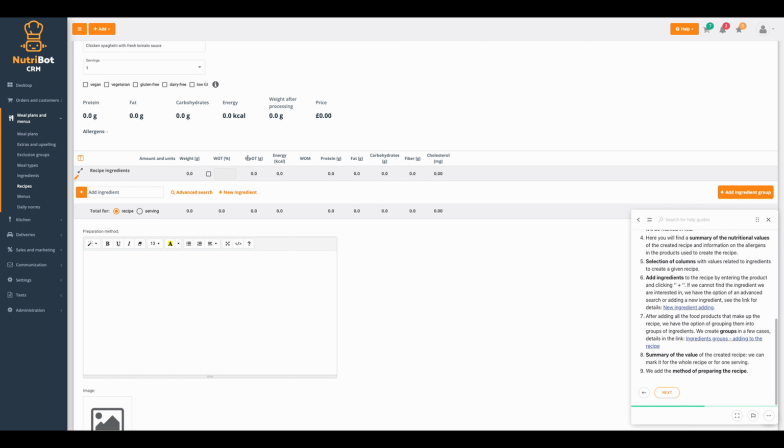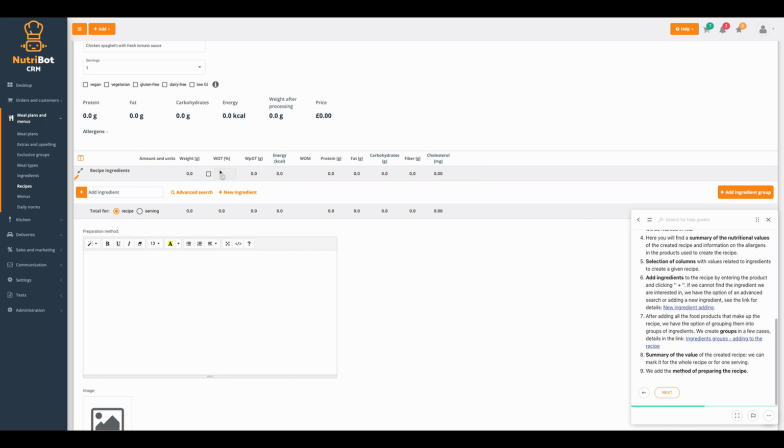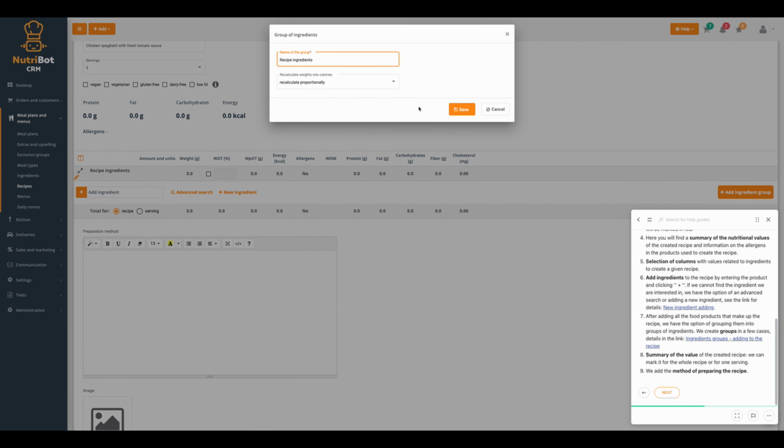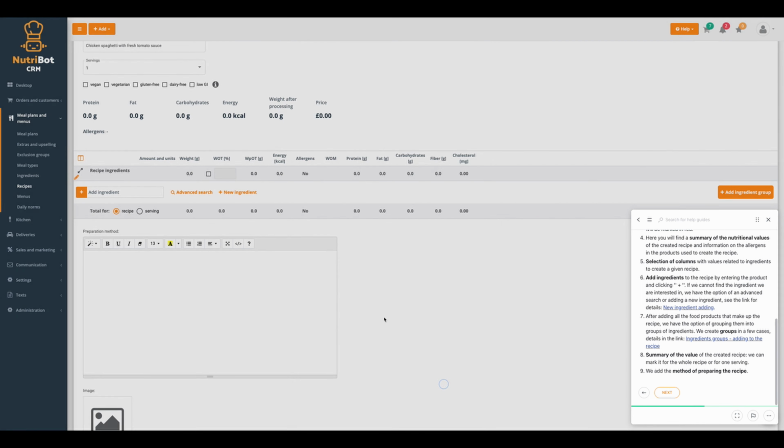What we have here are the macros, which are important for us. You can change what you see here by clicking this little table. If you click this table, you can add, for example, allergens. And now you will see the allergens are always here. So you can add whatever you want, whatever is important for you, and whatever you want to focus on.